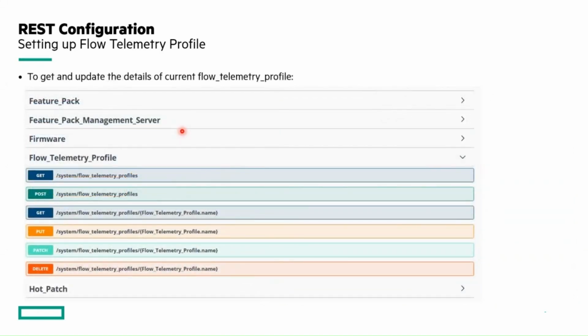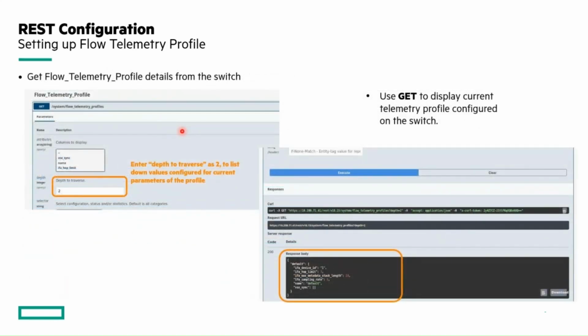So to get the update or details of the current telemetry profile, you have to look at flow telemetry profile details. Further, you can first get the current flow telemetry profile that has been configured on your switch. You can use the get operation to display it, and this is what it will show you. Please make sure that you enter a depth to traverse as 2 so that it can list down values configured for current parameters of the profile.